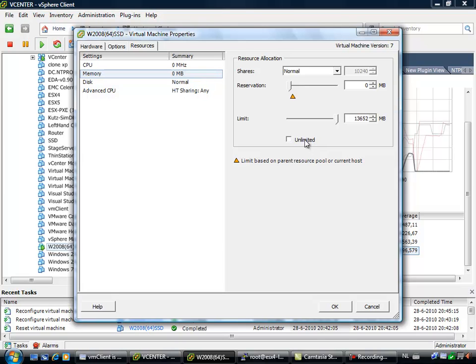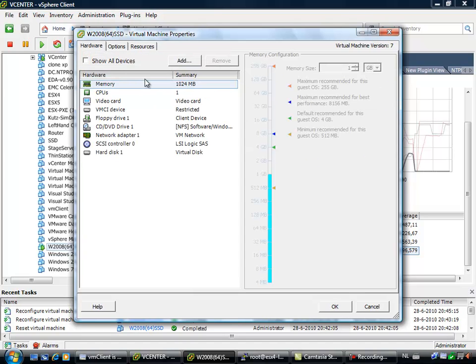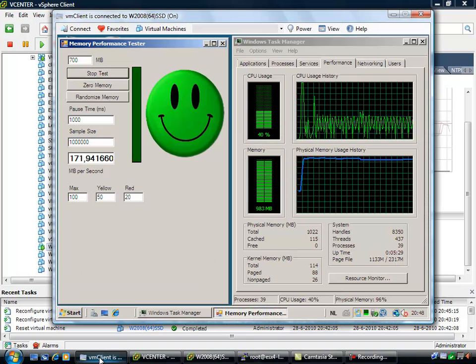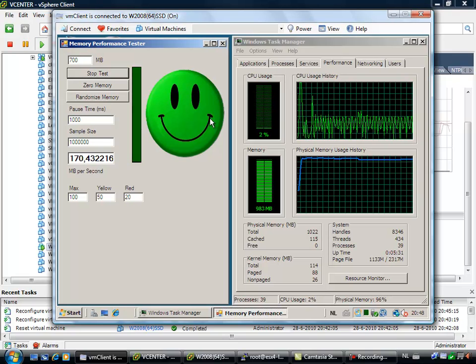I can show it to you when I'm limiting this virtual machine to 512 MB. The virtual machine will actually see 1 gigabyte, but it's only able to use 512 MB of the physical memory. So let's take a quick look at the virtual machine. It's looking happy now.